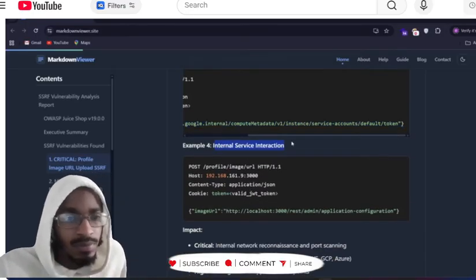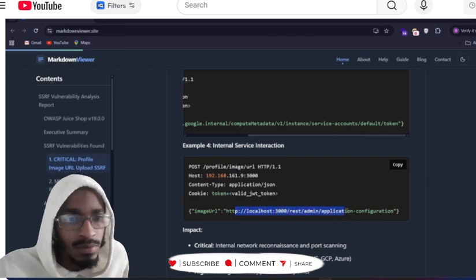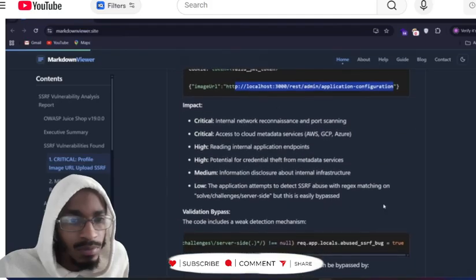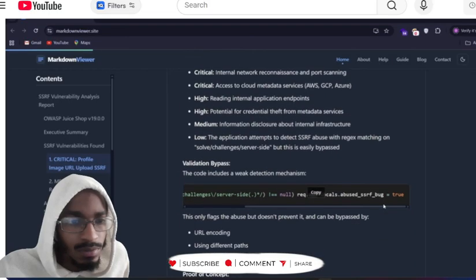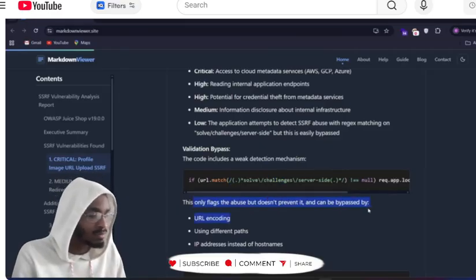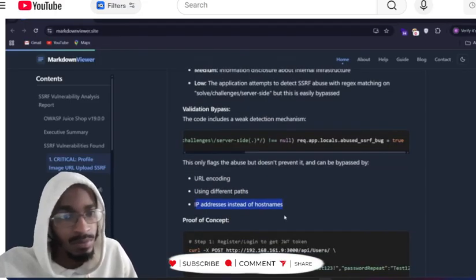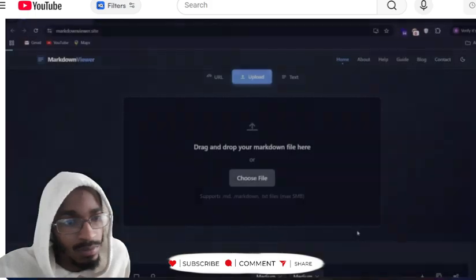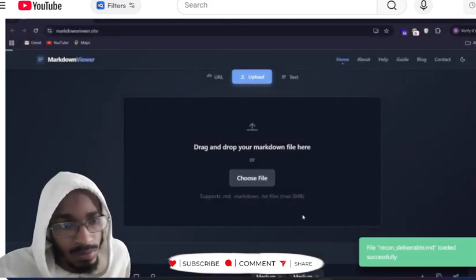And then we have internal service interaction, trying to see if it can access the localhost, which is also pretty classic SSRF. As I've provided the path of my OS2 shop, it's also showing me the code, and it was able to identify exactly which code is vulnerable. We have this particular line that says this only flags the abuse but doesn't prevent it, can be bypassed by URL encoding, using different paths, IP addresses instead of host names. Okay, pretty useful. So now let's open the basic recon file.